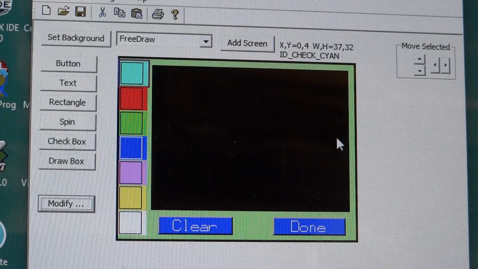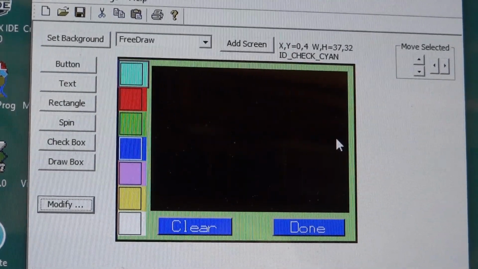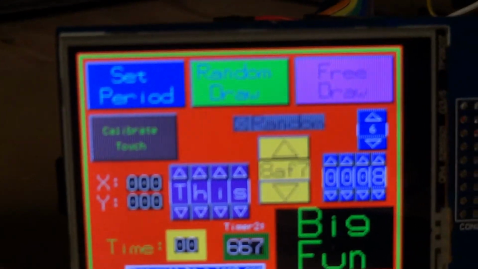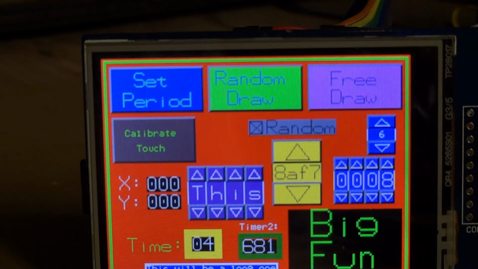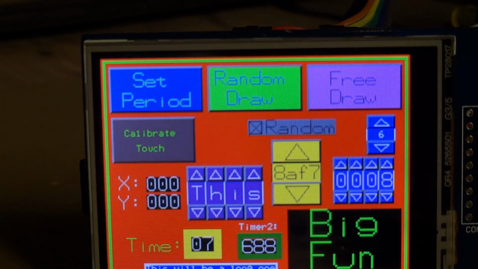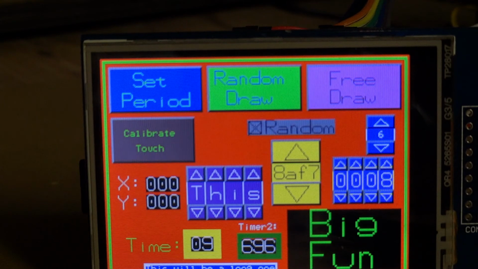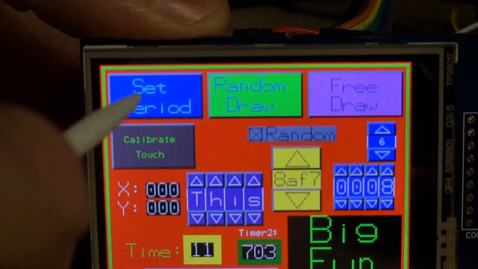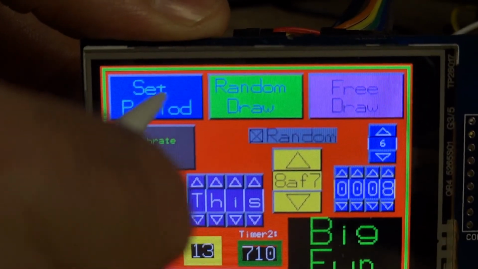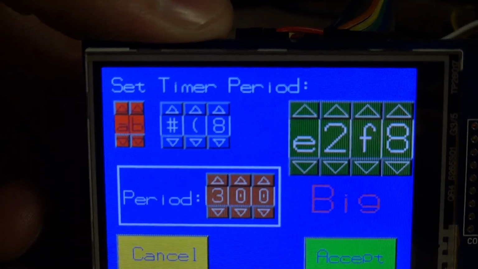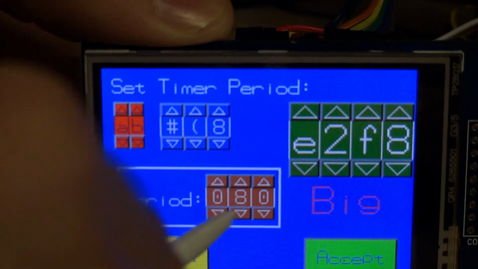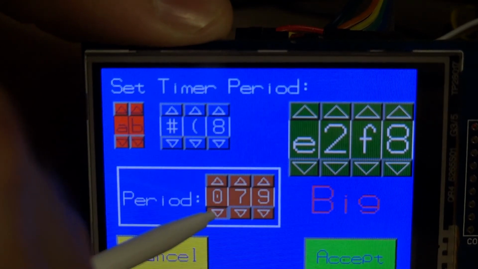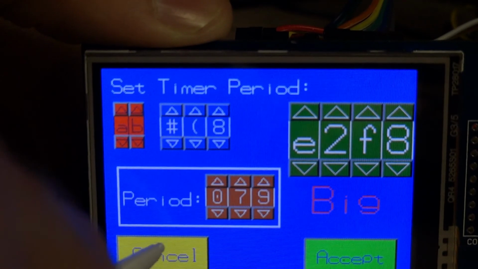You can find out more details on the web about this, but the better fun is to see when it's actually running on hardware. So here's a little LCD screen running that same GUI code, and if you can see, I'm using a stylus that came with the screen, but if you click Set Period, you can change different numbers by clicking on the arrows. And you can either cancel or accept it.